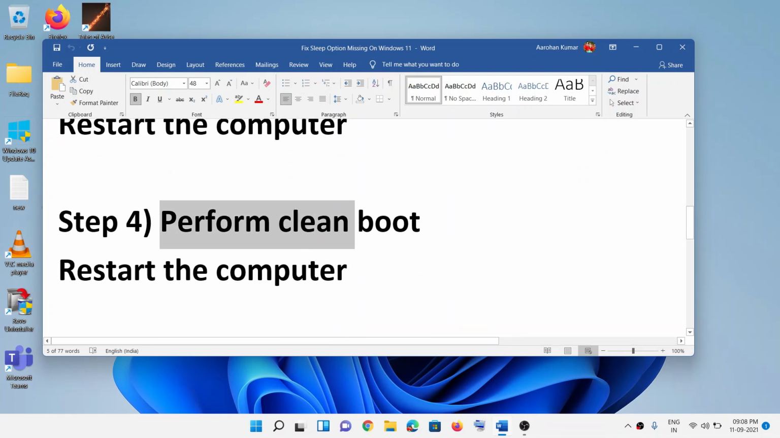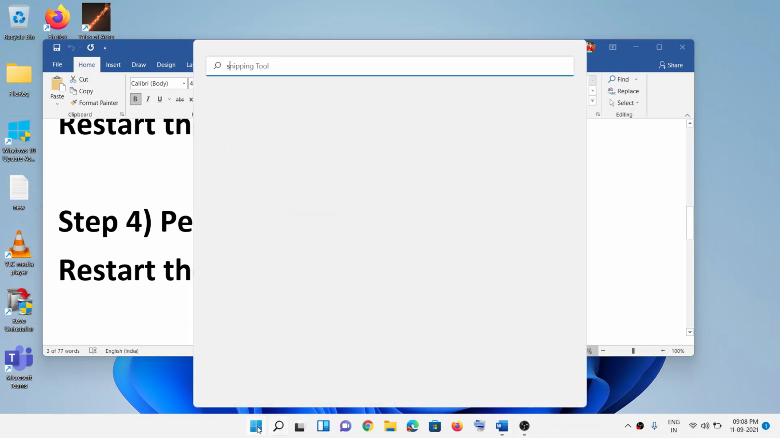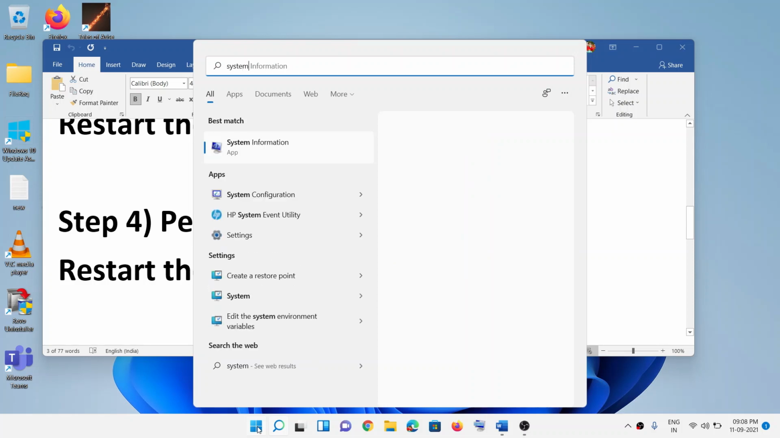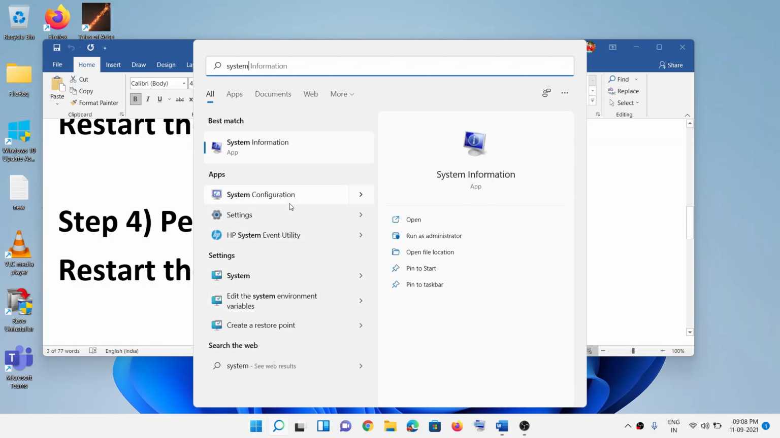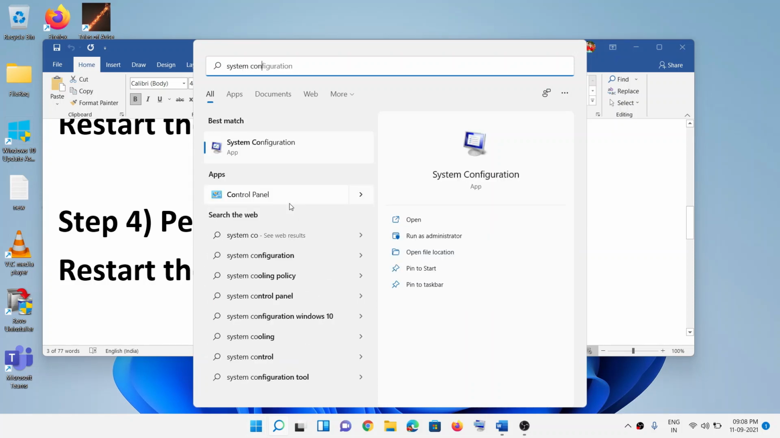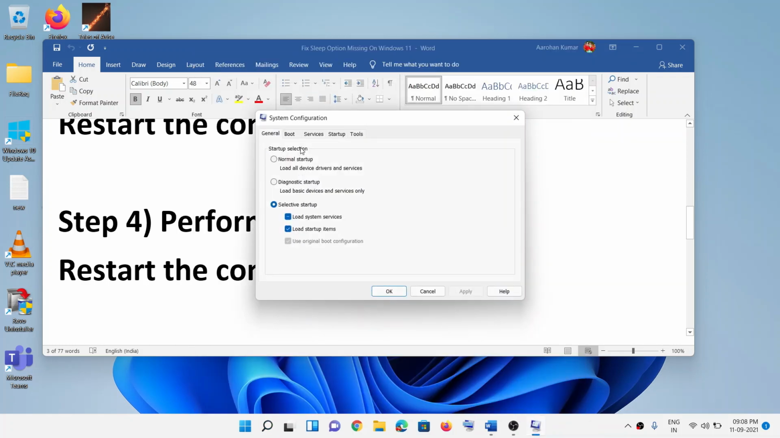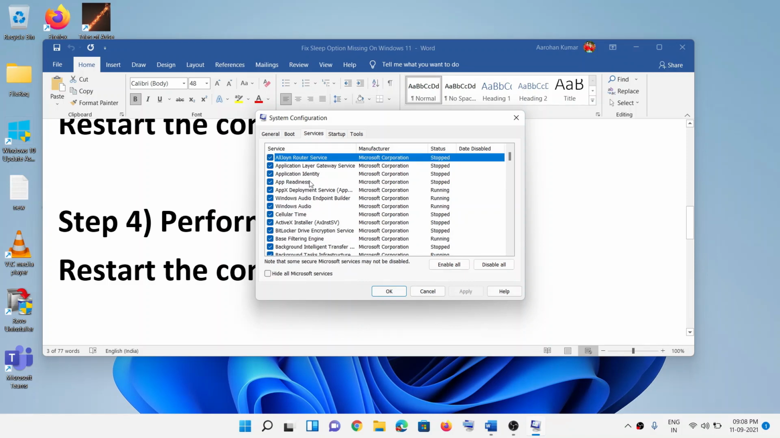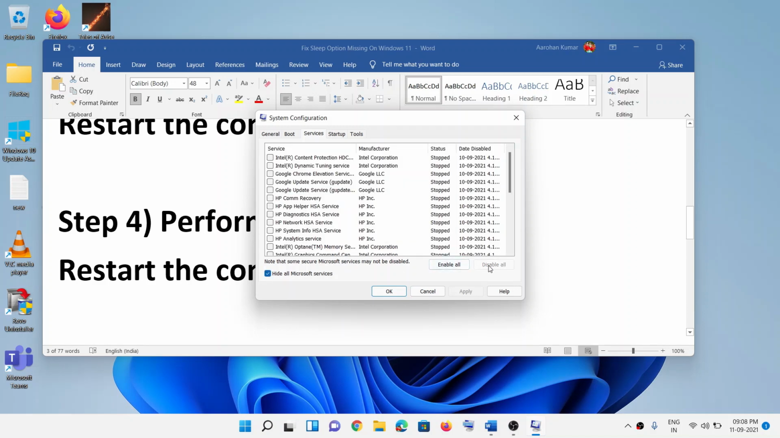Still if you're facing the problem, in that case, you can perform clean boot. So type in system configuration in Windows search box and then click on system configuration. Now go to the services tab and then put a check on the box which says hide all Microsoft services. So first of all, go ahead and put a check over here first and then click on disable all.